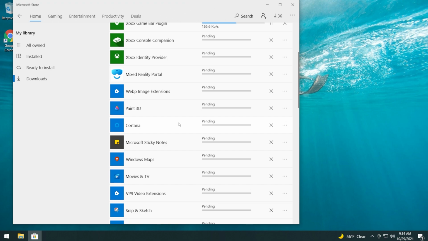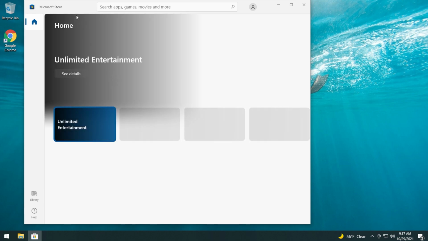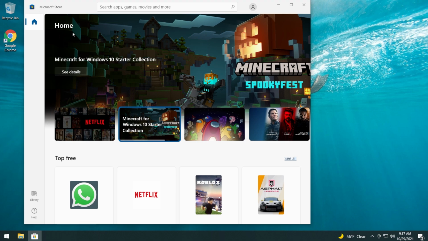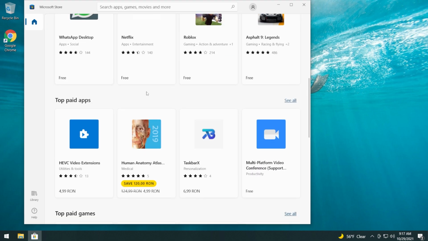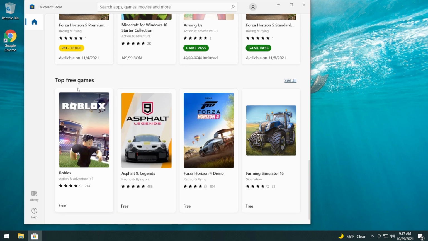Now the Microsoft Store restarted, and as you can see, after the restart of the Microsoft Store app, we have the new Microsoft Store in Windows 10. For those of you who didn't see the new Microsoft Store yet, it has a completely new design. As you can see, everything from its design is related to Windows 11, those rounded corners.